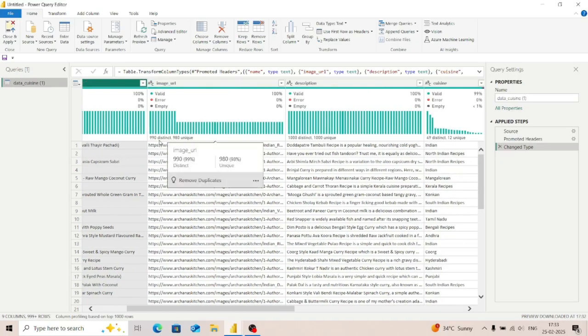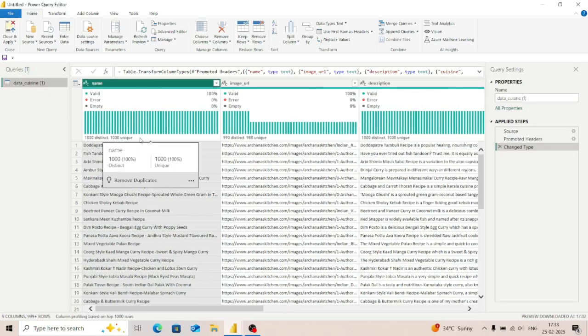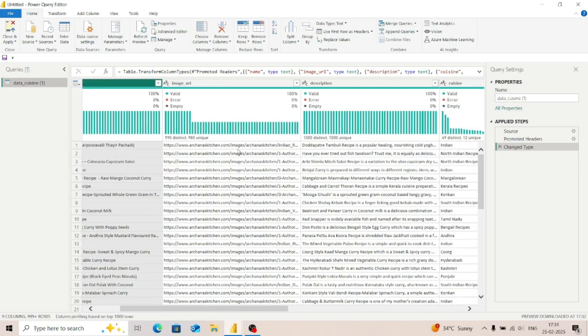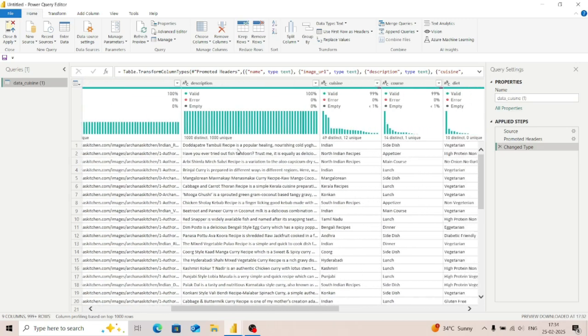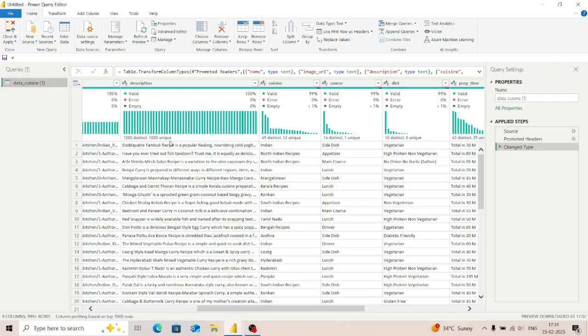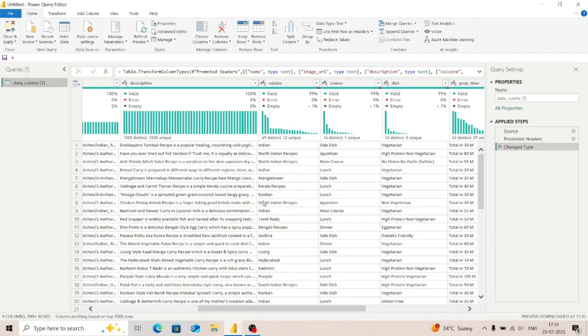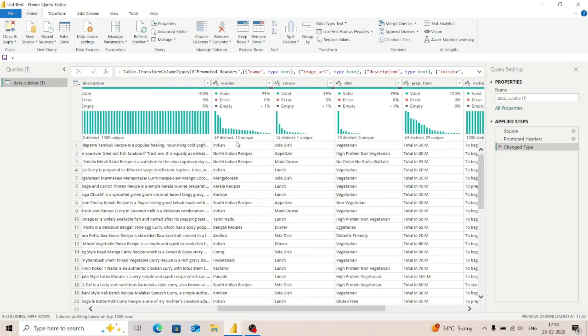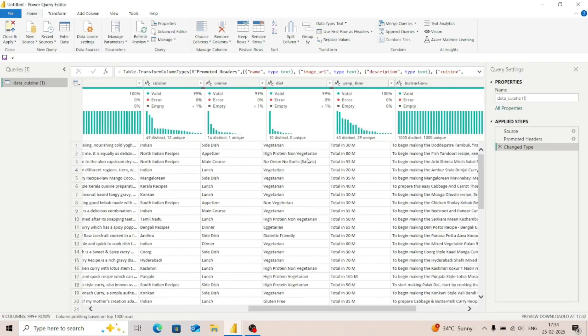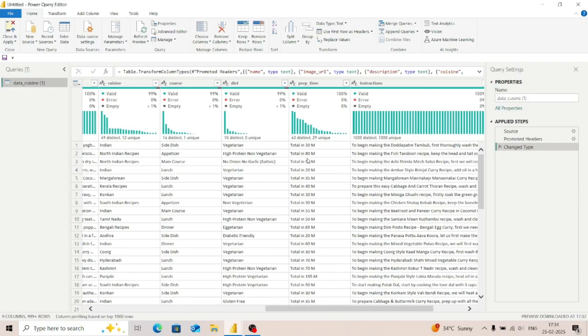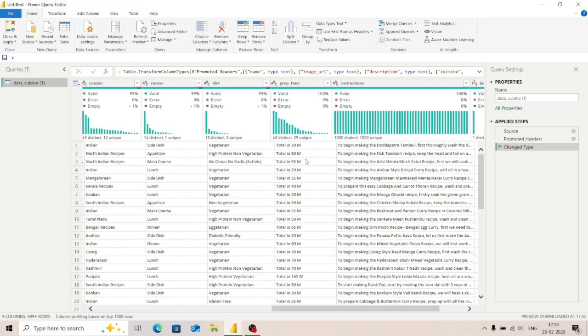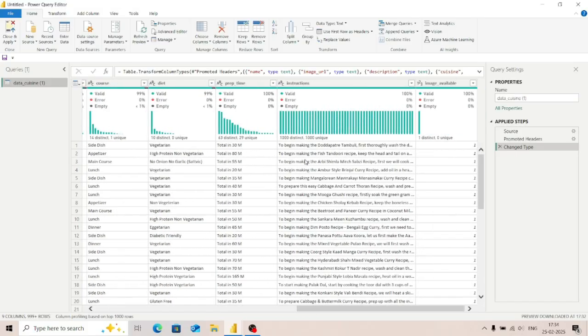So you can see that 990 are distinct values and 980 are unique. So there might be some duplicate images also present. Here it is 1000 distinct and 1000 unique, means all the dishes are different. Here also it is 1000 distinct, 1000 unique, means the description is also unique. Here there are 49 distinct values, 12 unique values present. 14 and 1 unique, 10 distinct, 0 unique. So these things are there. These columns are not that important for us now.